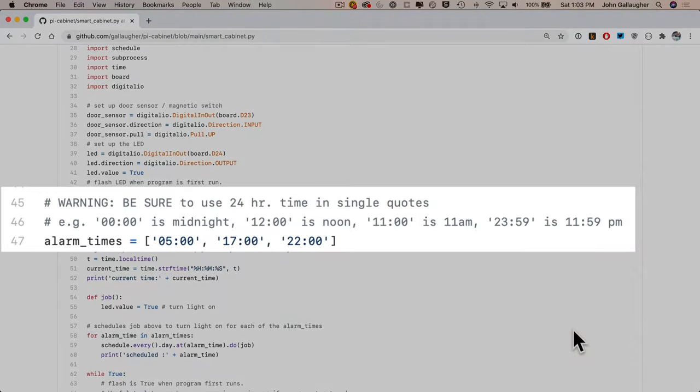Now, right here is the most important line in our code. Alarm times is a variable that holds a list that the Pi will use to turn on our LED light at all the times that are listed. By default, I've put three alarm times in here: 5 a.m., and since we have to use 24-hour time, 1700 is 5 p.m., and 2200 is 10 p.m.